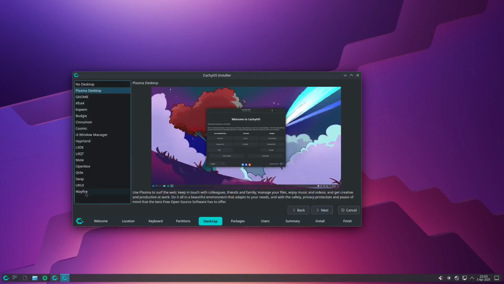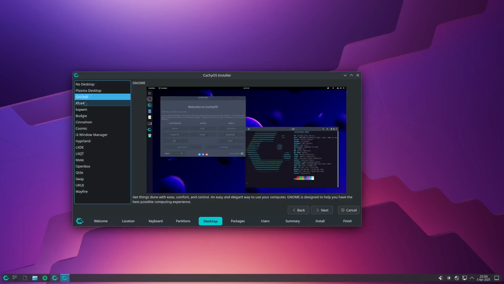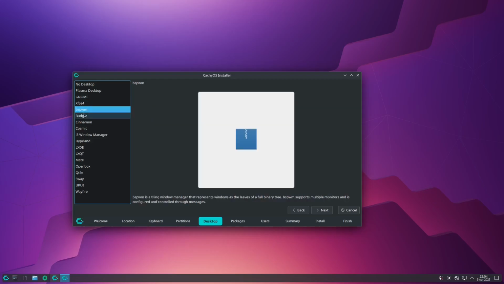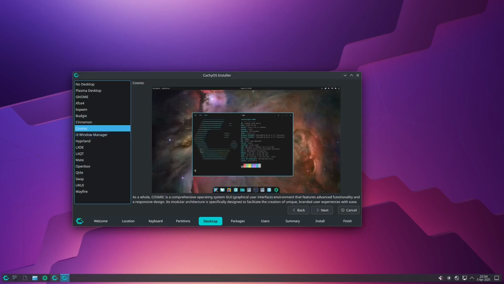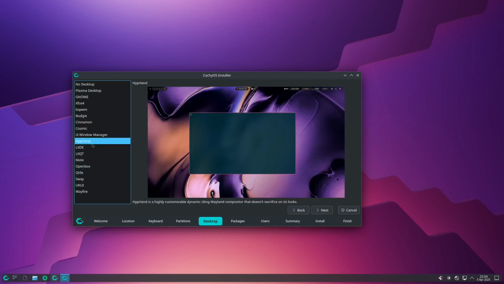Here it is. So here's where you get to choose what you want. Do you want Plasma, GNOME, XFCE4, BSPWM, Budgie, Cinnamon, Cosmic, which is like, I believe, still in alpha. I don't think they released a Cosmic beta yet. So that's interesting that they allow you to do that. i3, Hyprland, that's kind of neat. Kind of curious if they have a default configuration for Hyprland, or if it's going to be just stock.